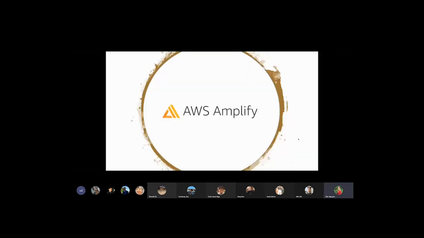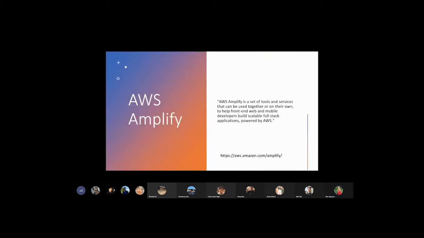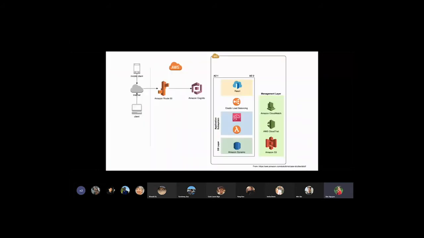So yeah, Amplify came up during my research, and this is the official definition of AWS Amplify from AWS documentation. They say it's a set of tools and services that can be used together or on their own to help front-end web and mobile developers build scalable full-stack applications. It's powered by AWS. If you guys want to know more, here is the link. Sounds pretty cool, right? Is it actually that powerful?